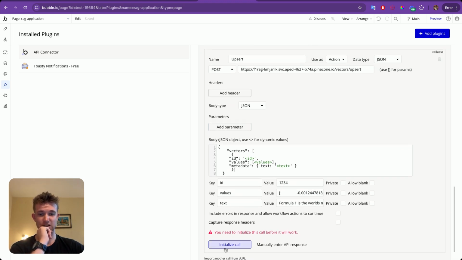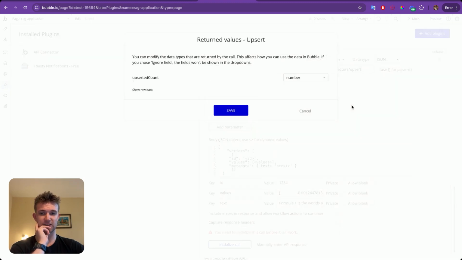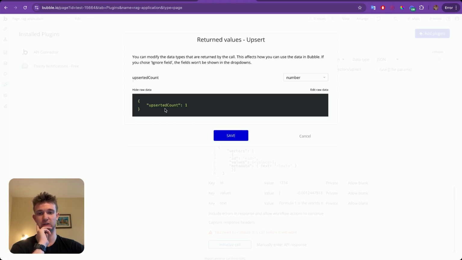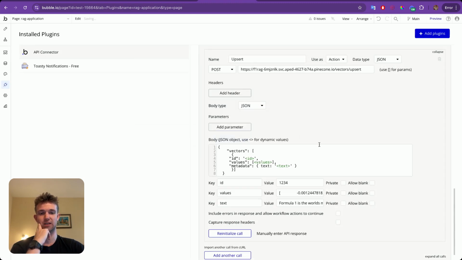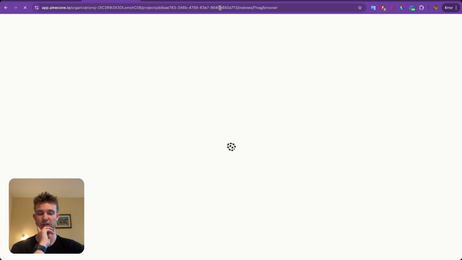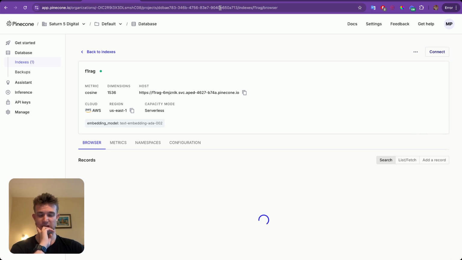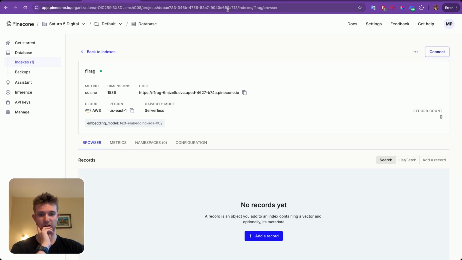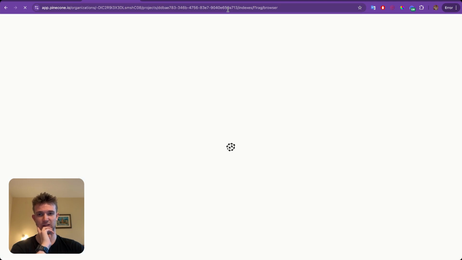So if we click initialize, give it a second. Okay, great. It's come back with upserted count 1. So it has upserted 1 item into our database. So we can now go across, and it says no records yet, but if I reload it, sometimes it just takes a minute or two, or less than a minute. Let's see if we can see it yet. It's thinking about it. Not yet, but give it a couple more minutes. It's going to show there.